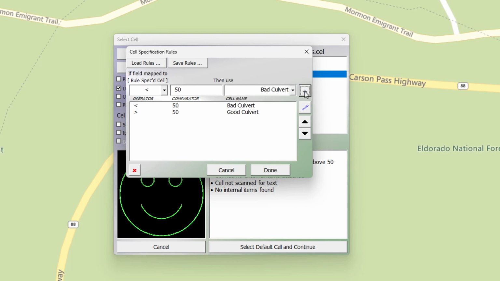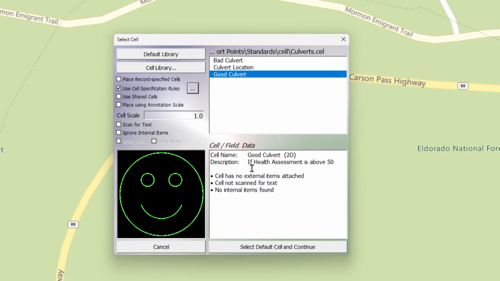Again, we hit the plus sign. Now you need to hit Done. It won't close the dialog, but it will apply this change. Click Done, then we close the dialog. That's set. Now we have to pick one of these cells before we can click the Select Default Cell and continue. It doesn't matter which cell you pick.